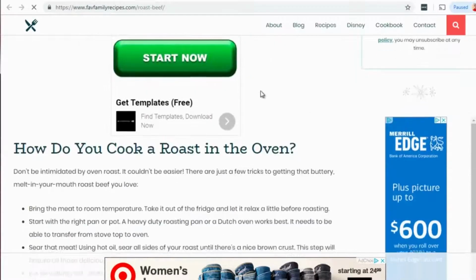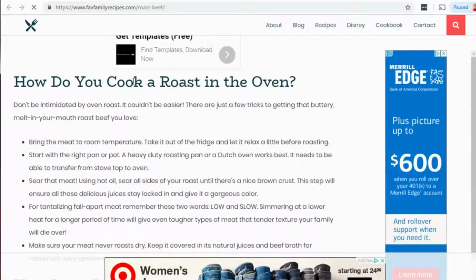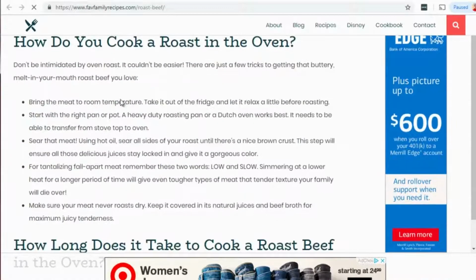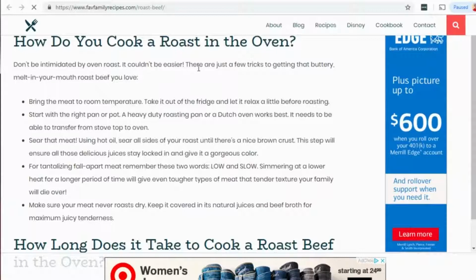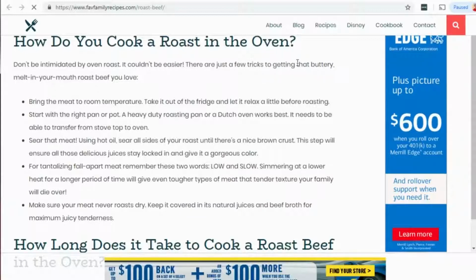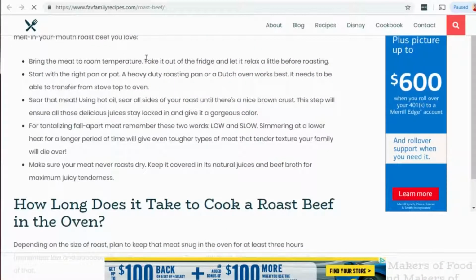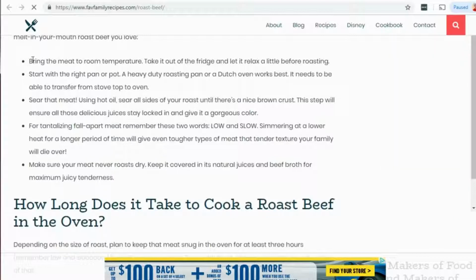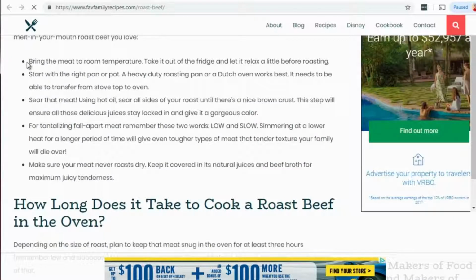Now if we scroll down, we can see there's an ad and it says, how do you cook a roast in the oven? Don't be intimidated by oven roast. It's going to be easier. There are a few tricks to getting that buttery melt in your mouth roast beef you love. So Google knows just by reading this, okay, it has something to do with cooking roast beef in the oven, something about mouth that tastes good, bring the meat to room temperature. It knows in that case probably that it's a recipe of some sort.